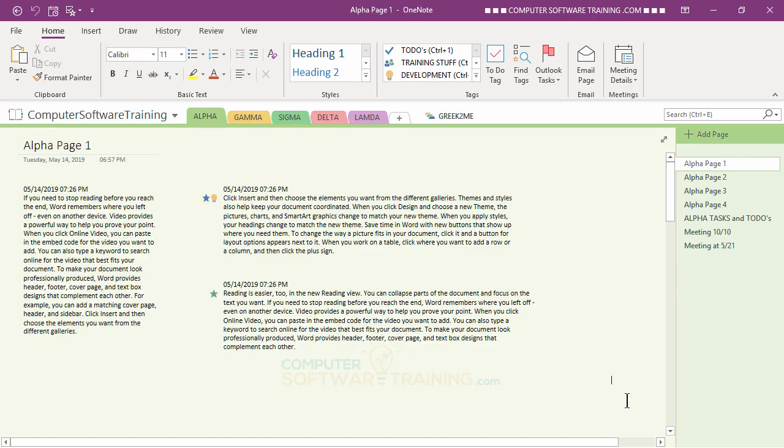All right, so what we're going to do first of all is I'm going to go ahead and share this notebook, the one called Computer Software Training. I'm going to share this with one of my other accounts, student E. I've got a number of different Office 365 accounts because I do regular training as well. So I want to show you how we go about doing this.